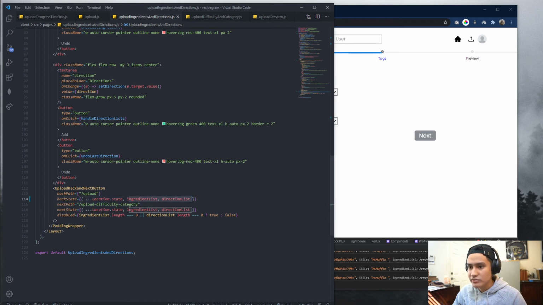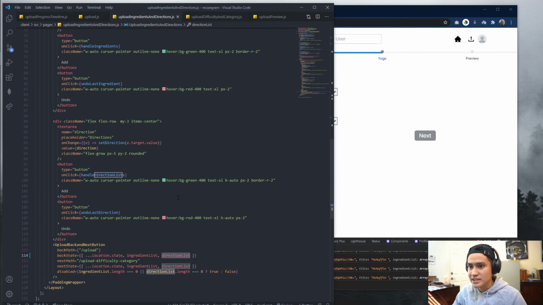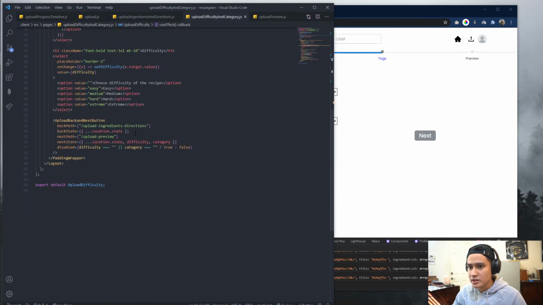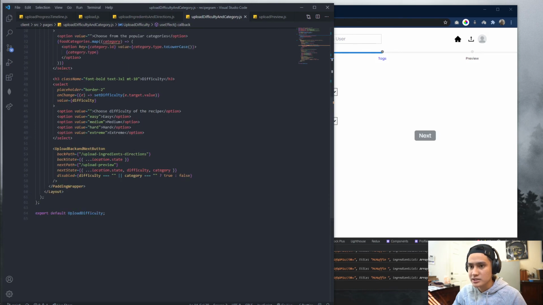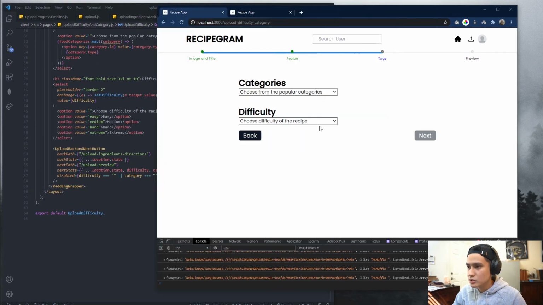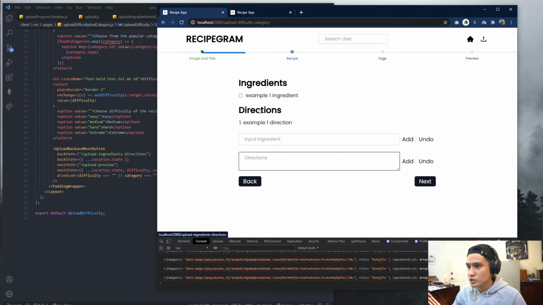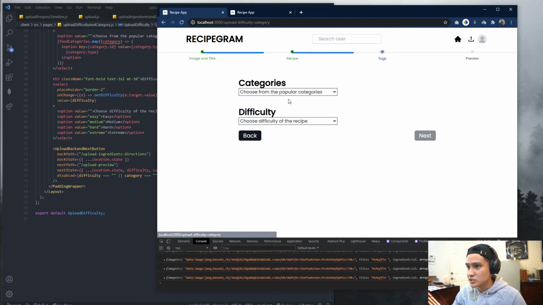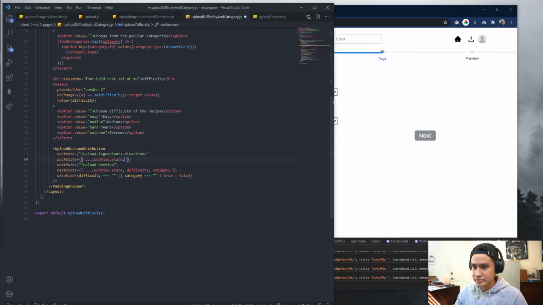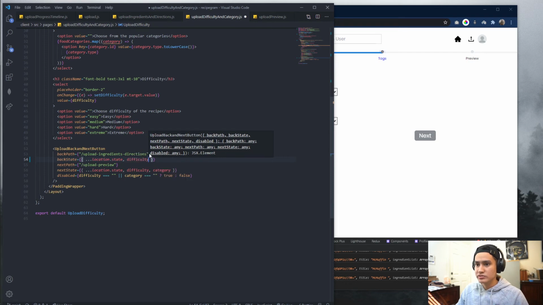I see. So I did it for this one where I included ingredient list and direction list because that's what we're getting passed on to us from the... Oh, sorry. I messed up. So I didn't do it. So if you were to put pasta and easy, go back to ingredients and then go to next, it should be blank. Right, okay. So what we do is we include difficulty and we include category on the back.